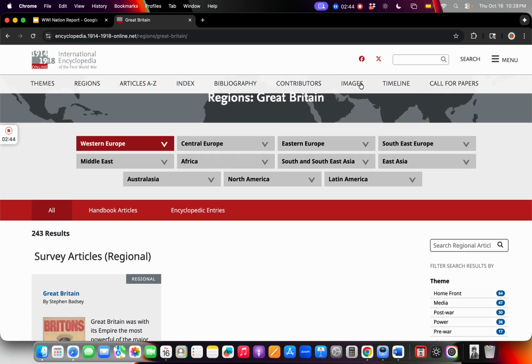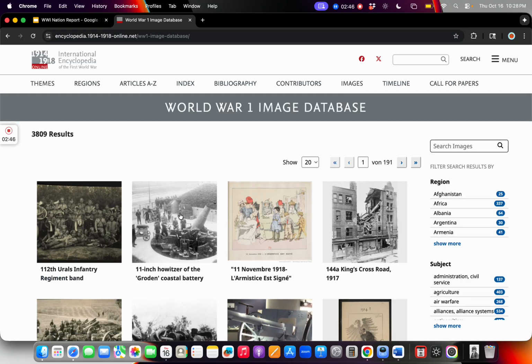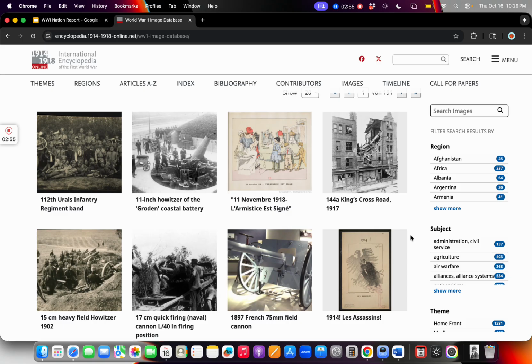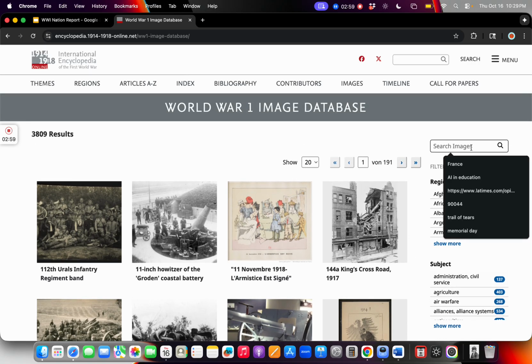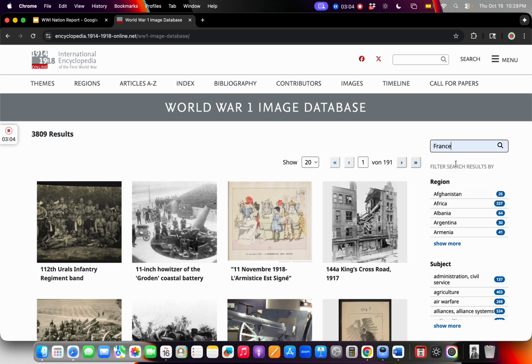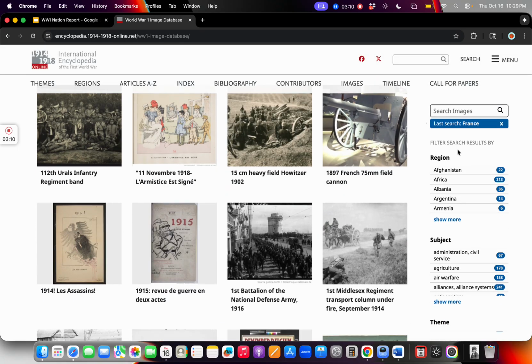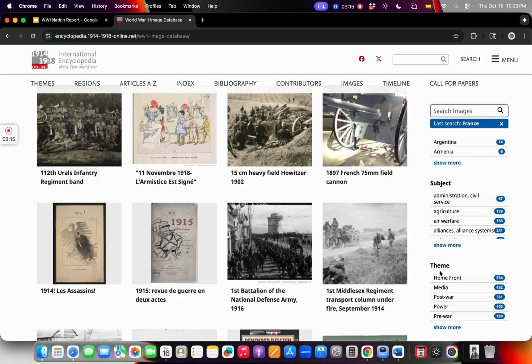Then if you go to images, it takes you to part of the website that only has images, which can be helpful to find images relating to your nation. And if you want specific images for your nation, you can search up the name of your nation, for example, France, and it gives you only images relating to your nation. And then you can go more specific, for example, by region, subject, and theme.